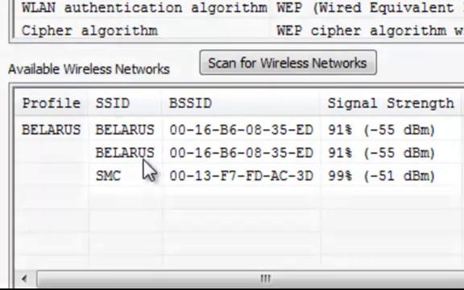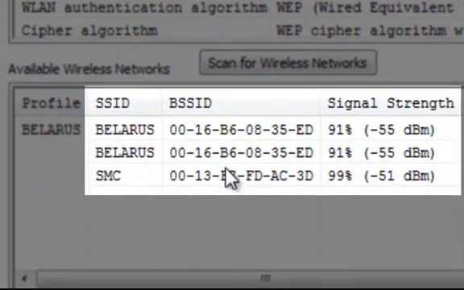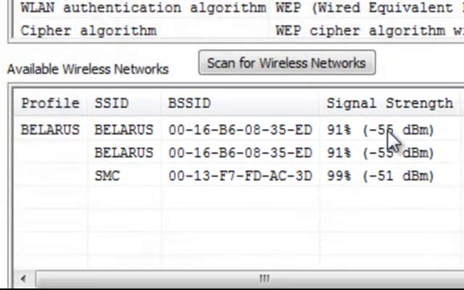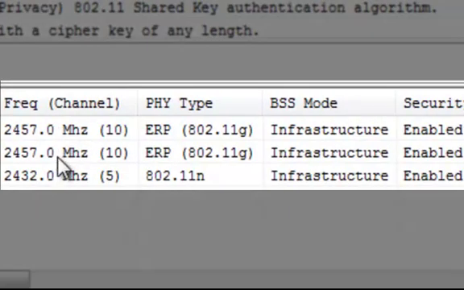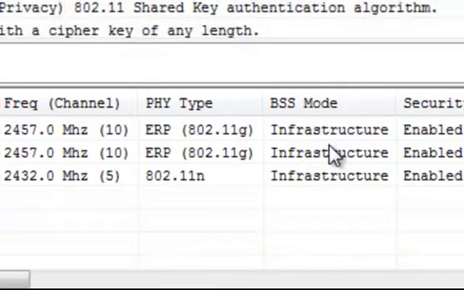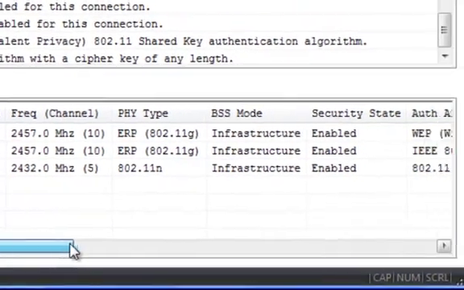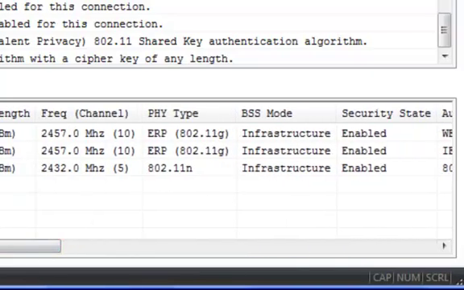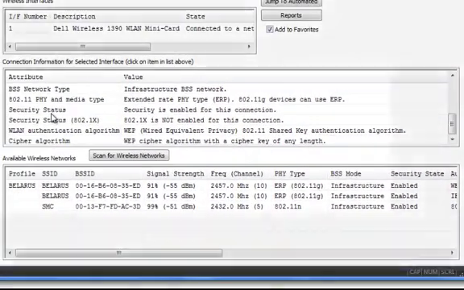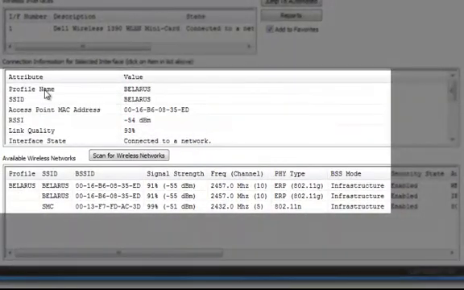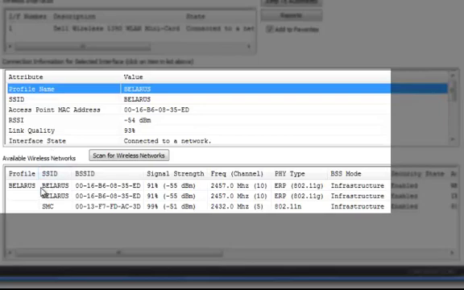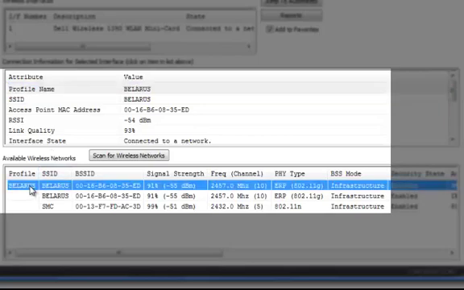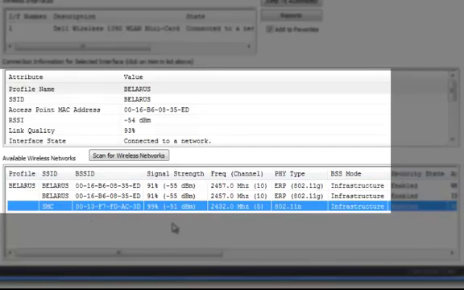You can see the SSID, the BSSID or MAC address of each access point, the signal strength in both percentage and dBm, the channel frequency and also its channel number, and the type over here, the security state, the algorithms being used. And you can see the profile that's being used, and that's the same as the profile up in this connection information. So right here, this top one is the actual connection that's connected right now. We're not connected to this one.